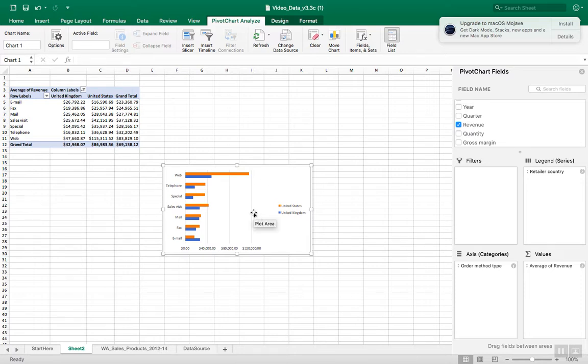As you can see, it makes it a lot easier to see that the United States has sold more from almost every single category except email, where the United Kingdom has the value of $26,792.22, and the United States only has $16,590.69. That is basically how you create a pivot table to display your data.